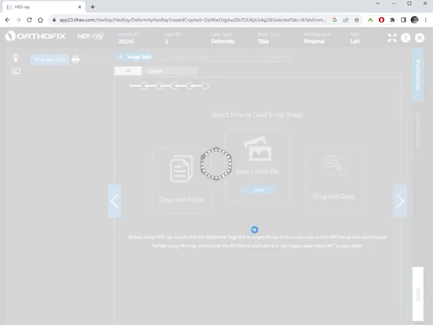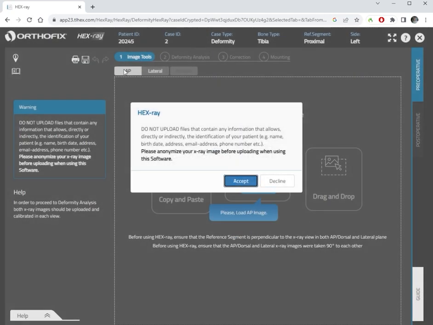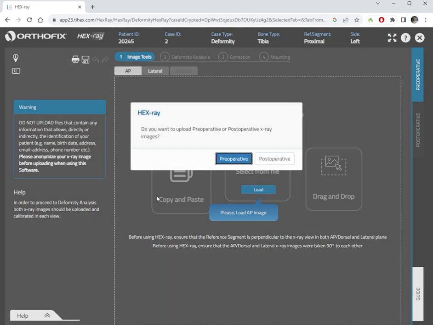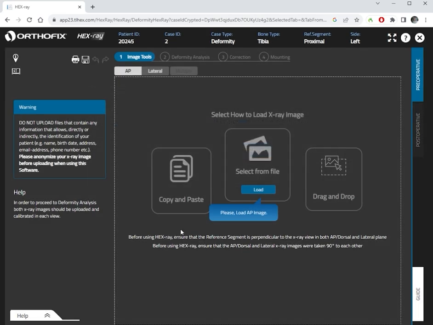If you click on it, it will bring you to another page, and there's a disclaimer here. If you're going to upload any images, they should not be associated with any patient identifiable data. So the X-ray should be completely anonymized, and you have to accept that before you proceed. And it will ask you, is this preoperative or postoperative? And this is preoperative.